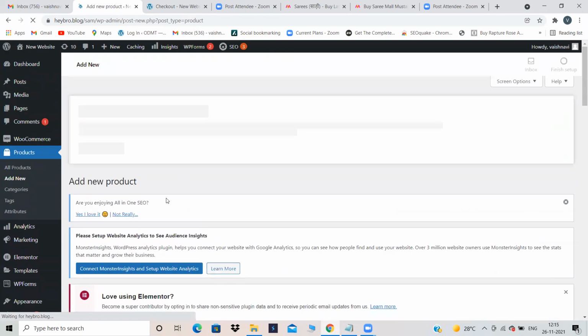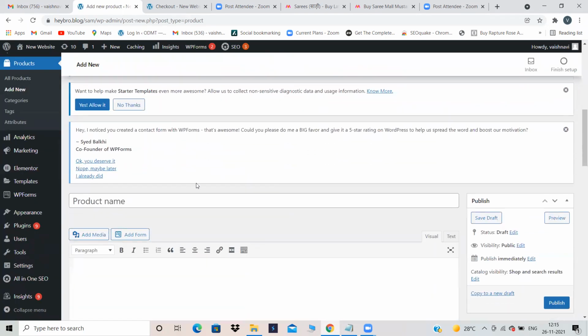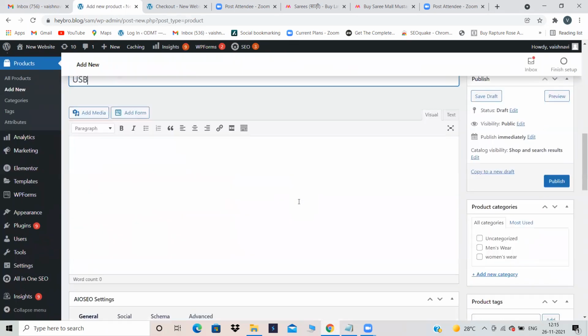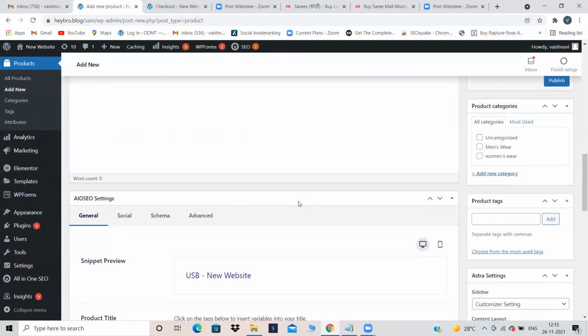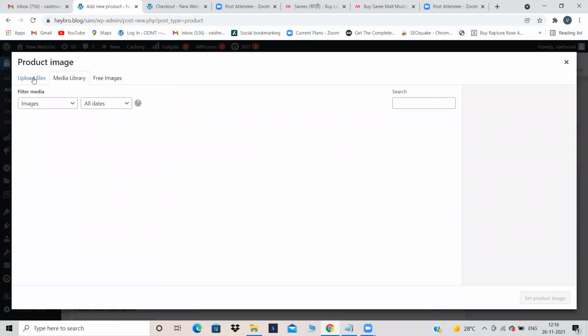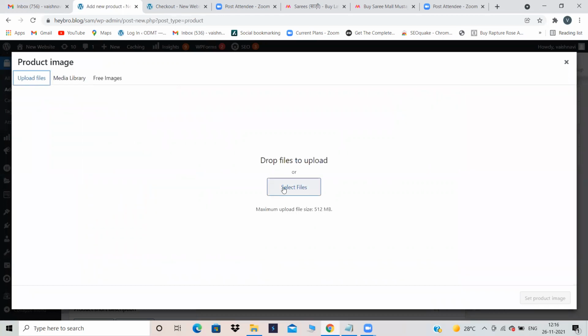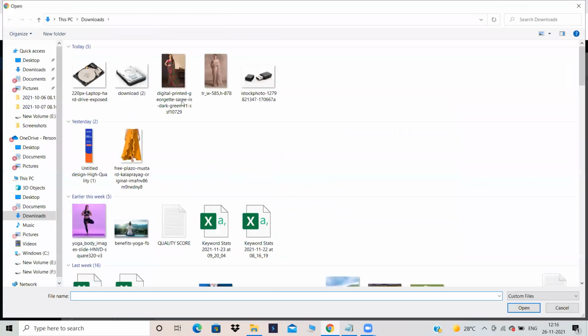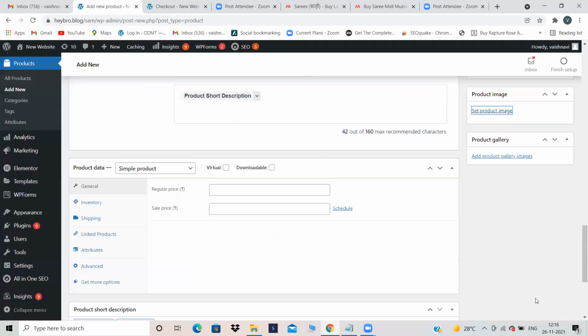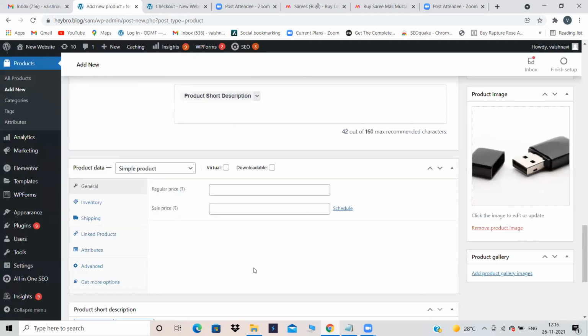Now tell me. USB. Done. And we need to give some description. Okay, I have not given. First let's add an image. Do I have a USB image? I don't know. Let's see. Yes. Okay, it has been added now.